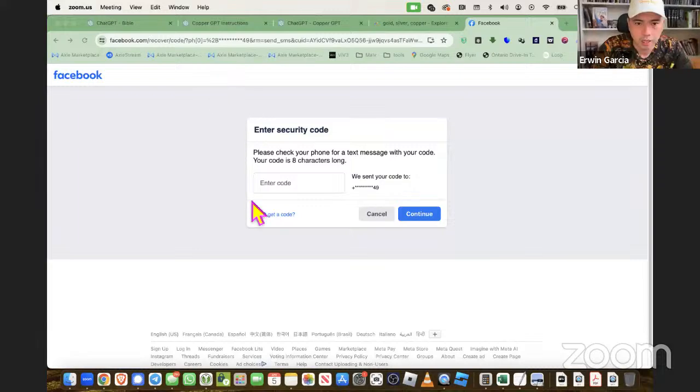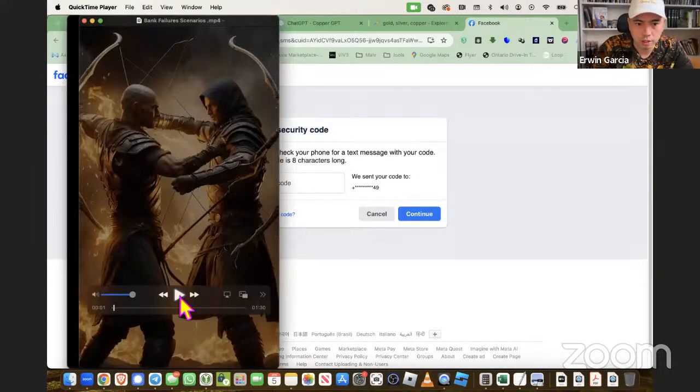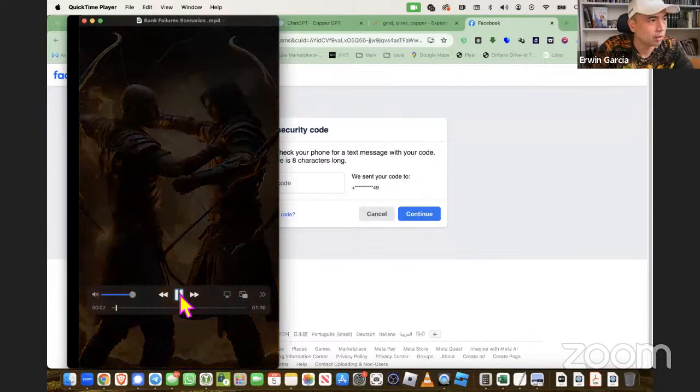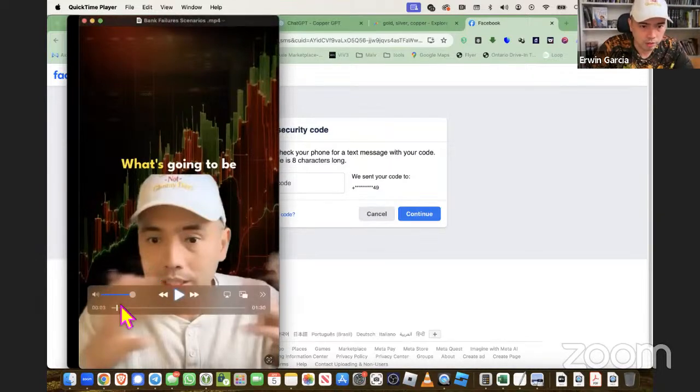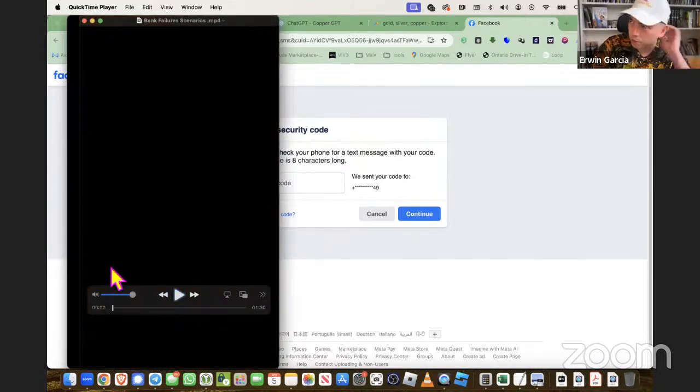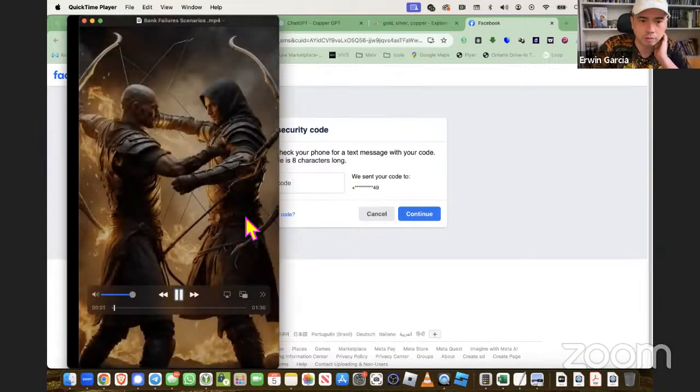All right, here we go. Let me show some bank failure scenario. So here's where we started using Leonardo.ai. I like this one. I have to share my sound. Okay, so here it is, Leonardo.ai, and we're using Descript and Submagic, three tools. Here we go.